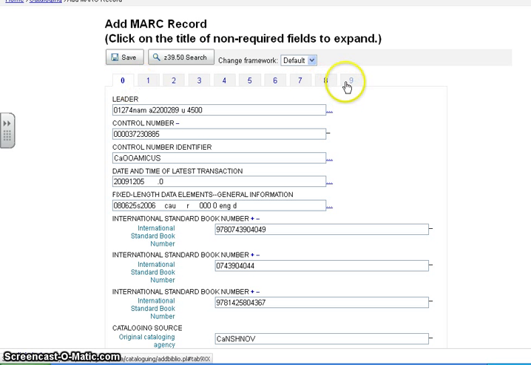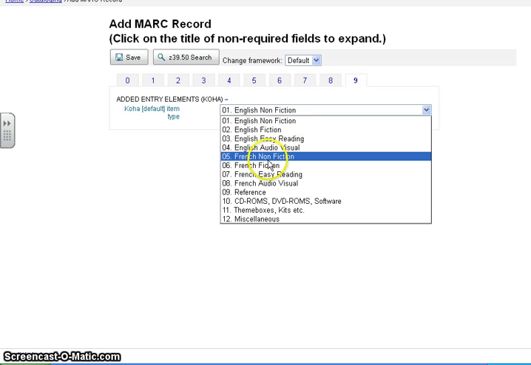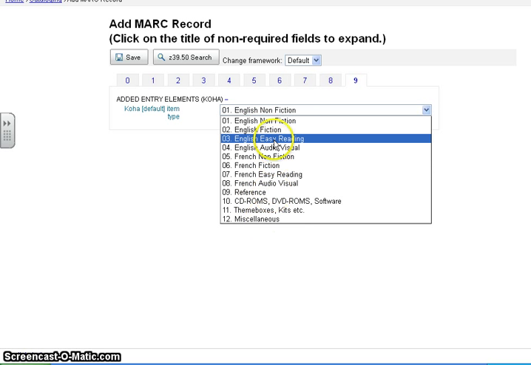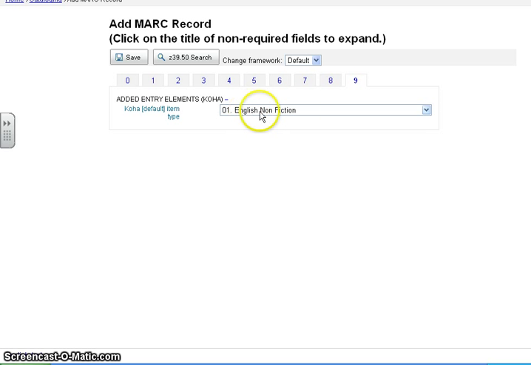So you can browse through the tabs up here. The important one to go to is tab 9, as this information will not be correctly filled out since it is unique to Koha. So for every MARC record you import, this needs to be changed to the correct item type as per our Koha categories. Now in this case, it is English nonfiction, but regardless of the type of book you download, it will always say English nonfiction. So you do have to verify tab 9.